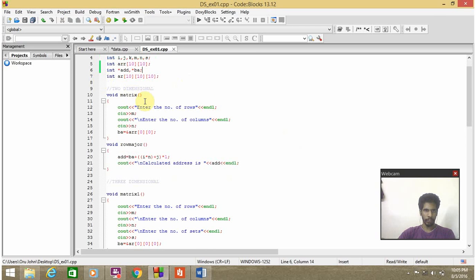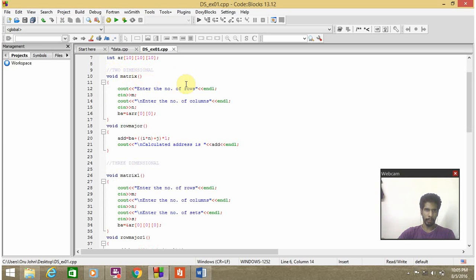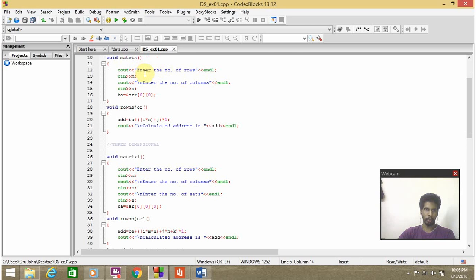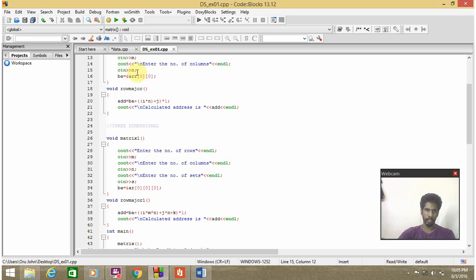So, address calculation of a two-dimensional array. I declared a function matrix and inside it gave the command to enter the number of rows, so the input value will be stored in m. After that, I gave the command to enter the number of columns and the input value will be stored in n. Here I have calculated the base address. Base address equals &array[0][0]. This & is for address calculation and [0][0] is the very first element of the array. So base address represents the address of the very first element of the array.